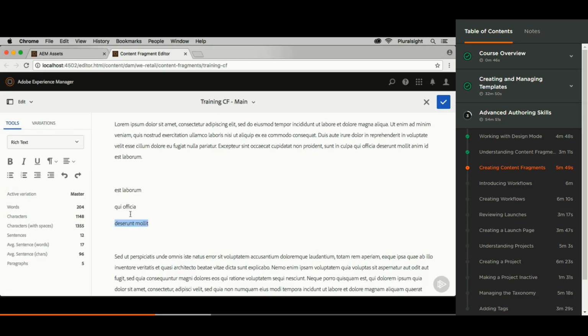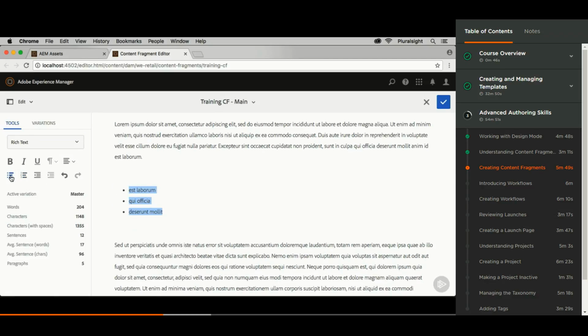For example, I can select these three elements here, and I can make either an ordered or an unordered list. I'll go ahead and use bullets here. Again, if I want to select something else, I could make it bold. I could apply whatever formatting that I wanted using these options.